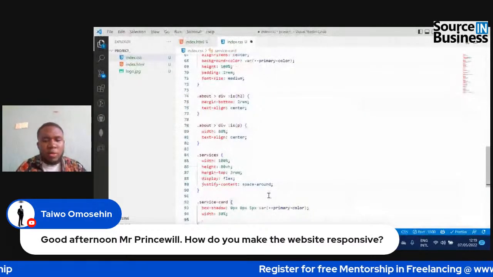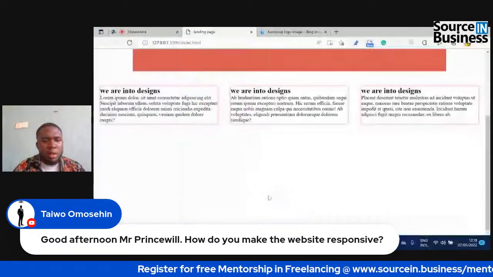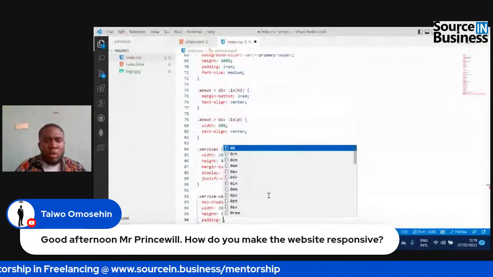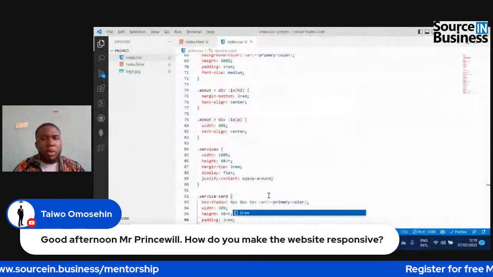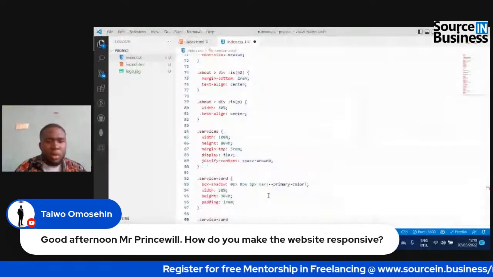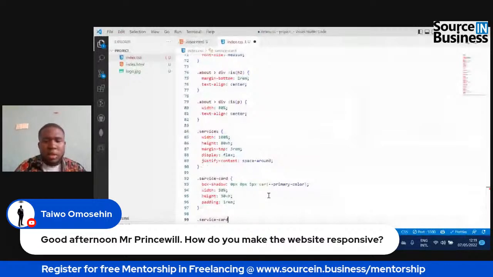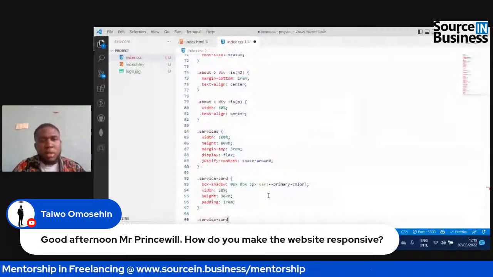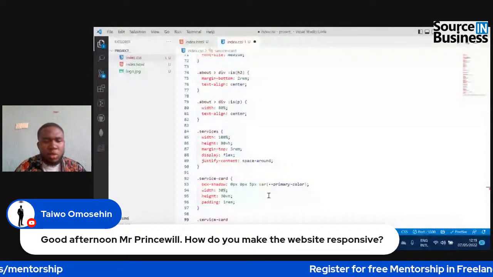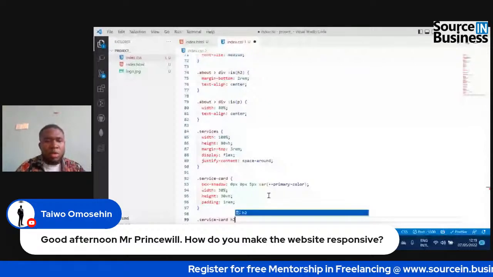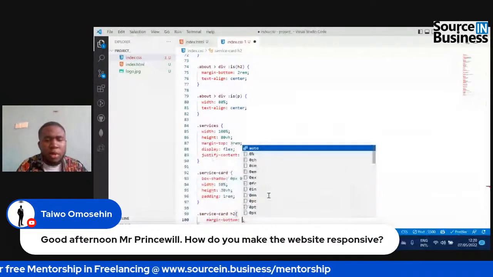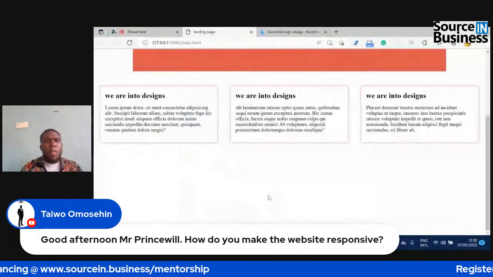So let's set a height of 30 VH. And let's also create a padding of 1 rem for the cards. And let's set the service card that has a heading, that has H2, and also style it this way. The H2 will have a margin bottom of 1 rem. Okay, so this looks nice.